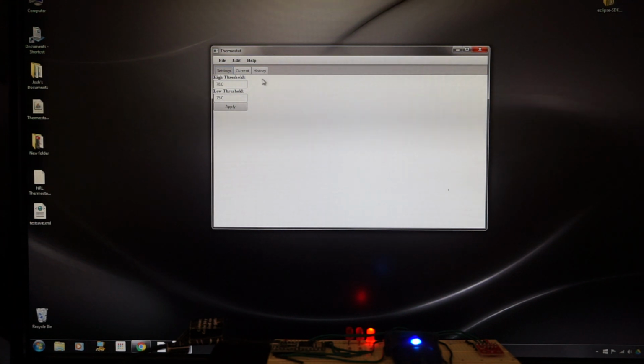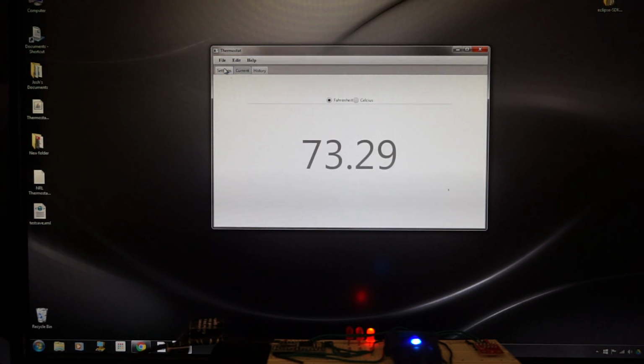So let's go ahead and select the current tab, and what we're going to do is we're going to start measurements. So right now the temperature seems to be holding steady at around 73.